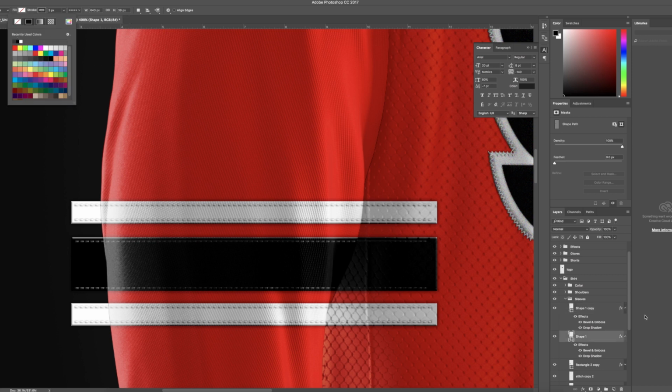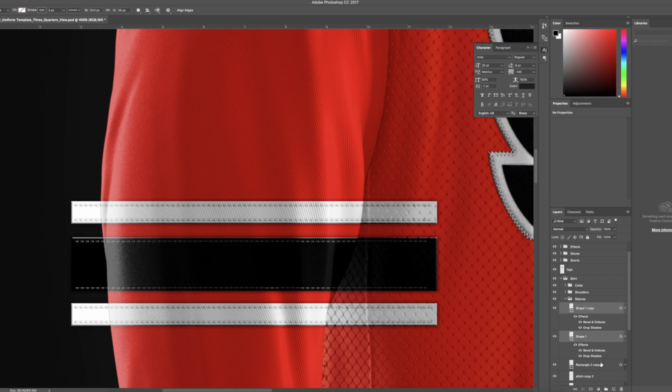Don't overdo everything. Turn down the opacity if you have to for drop shadow or for the bevel. A lot of it is just really playing along and learning how to not overdo something and just giving it a realistic effect.